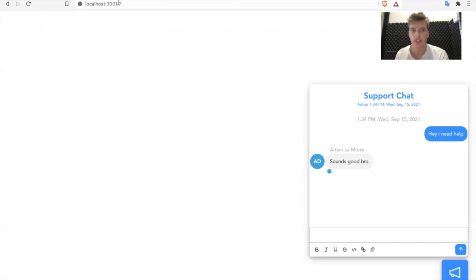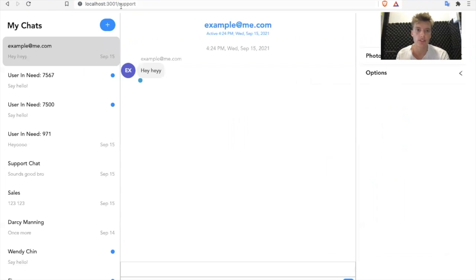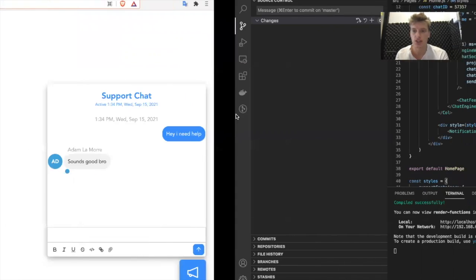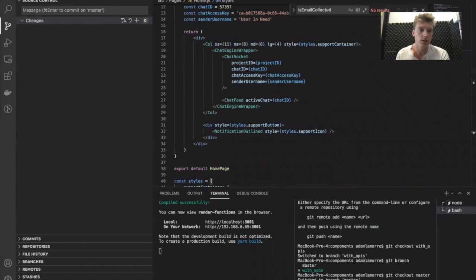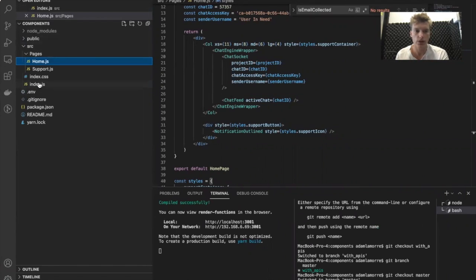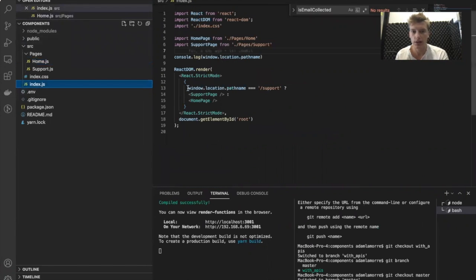In this basic website, we have a route that just has a basic website with the support window open. And then we also have a support page where you can chat with all the users in need. How this works is actually incredibly simple. So why don't we go into the folder structure? We have a simple index file. Depending on whether or not you're on the support route, you'll either open the support page or the home page.